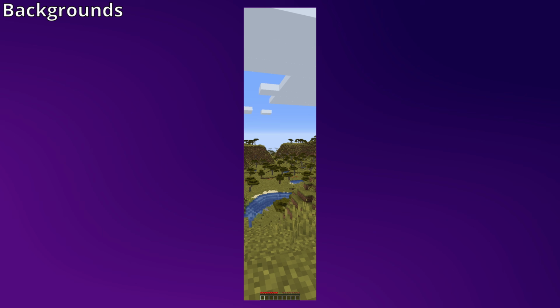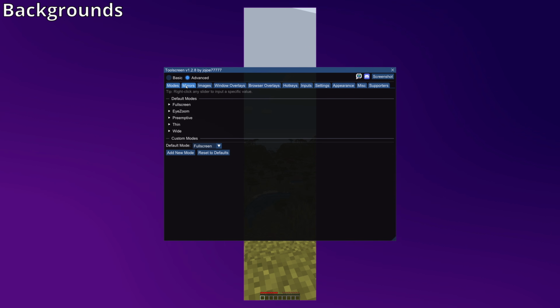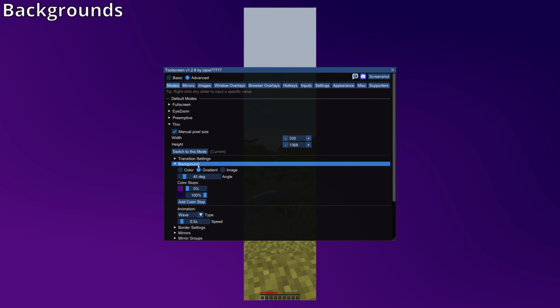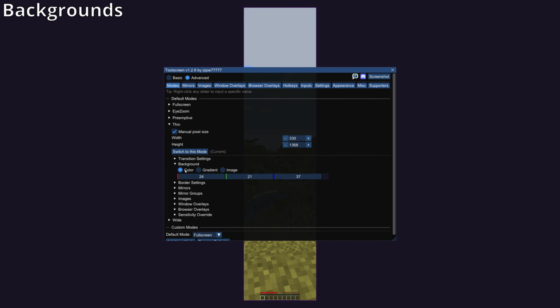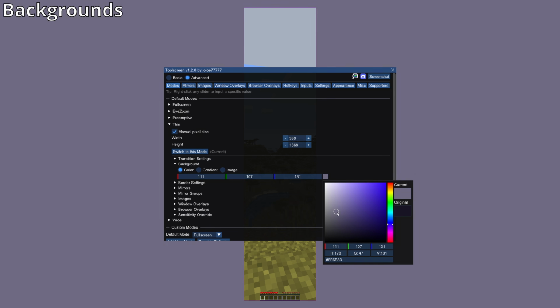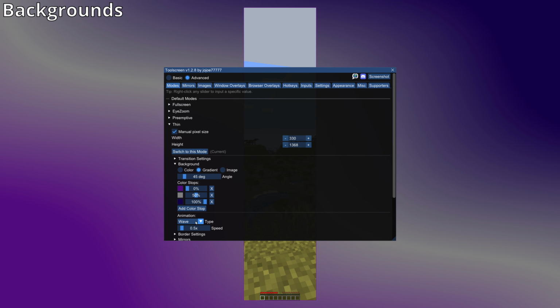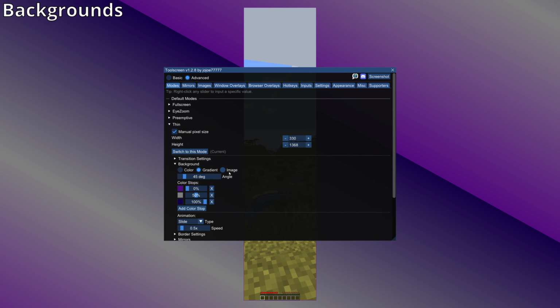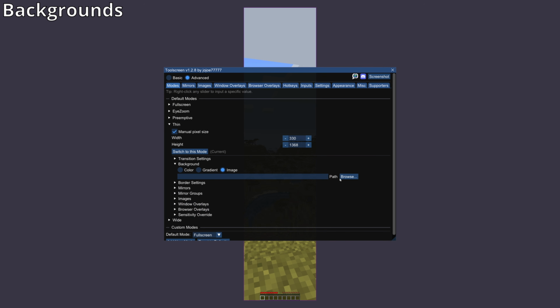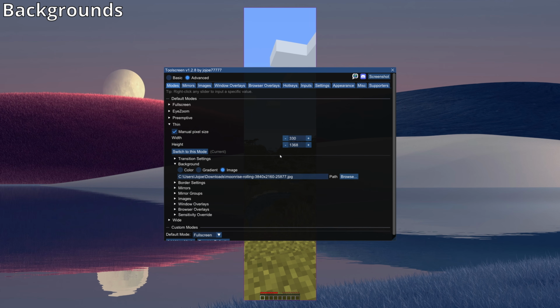To change a mode's background from the purple to something else, go to Advanced, Modes, Thin, Background. There you have color, gradient, and image. If you want just a plain color for your background, you can use a color picker to select any color, or you can configure a different gradient with multiple colors, different animations, or you can just select an image file. Press a browse button to open a file picker and select an image file. Then go back to the game and the image will load.